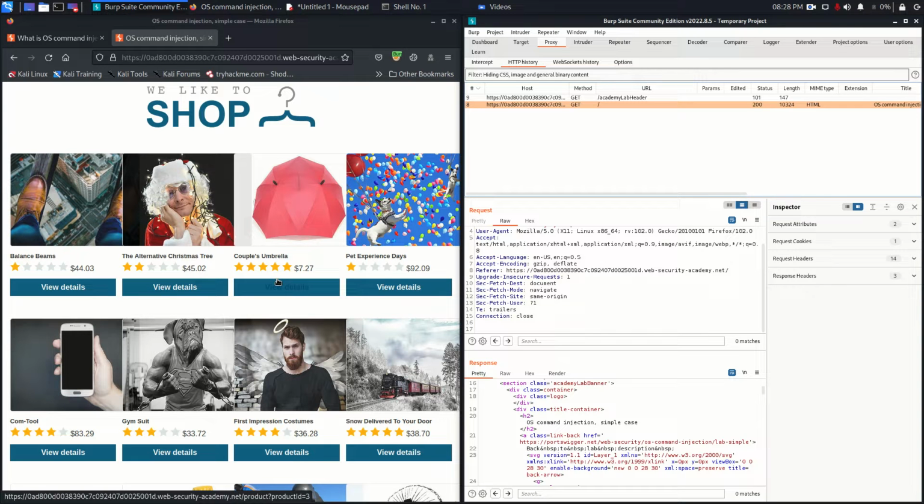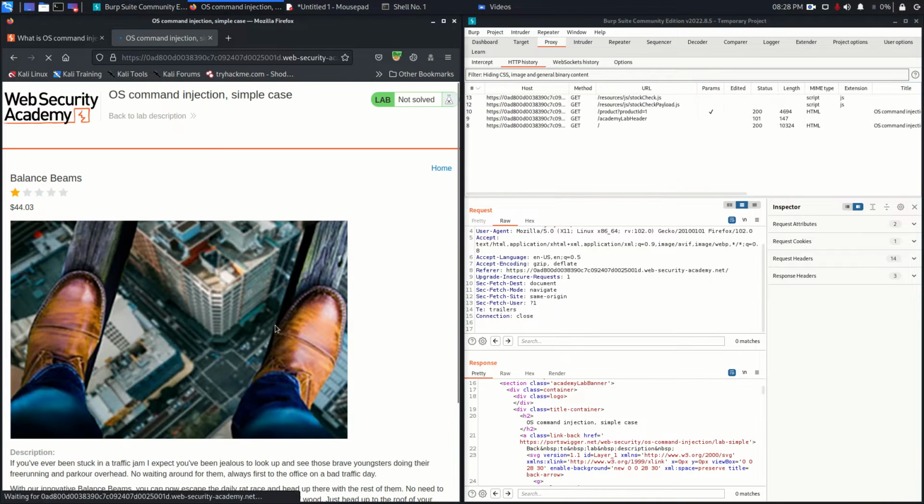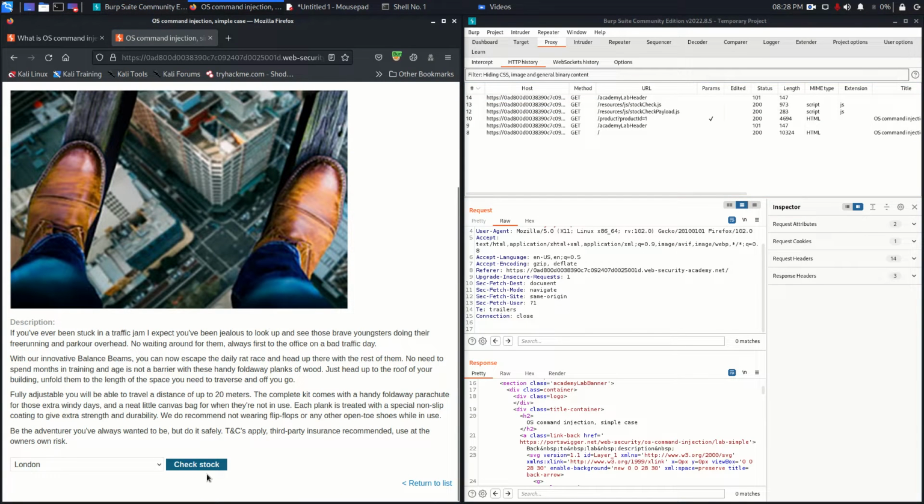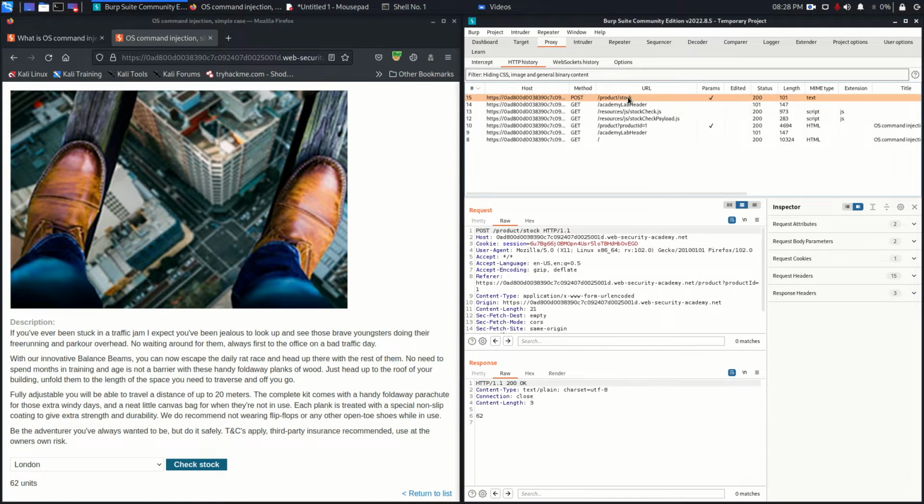But other times, once you are doing real-time penetration testing, it is going to be a bit difficult. But okay, I'm going to explore any of these products, let's say this one, and I go here to check the stock, and here you have the POST request.